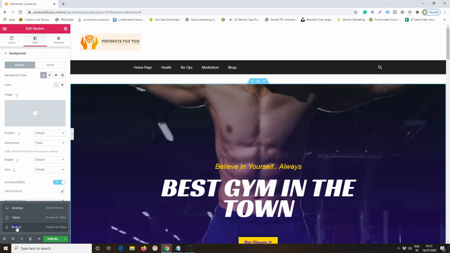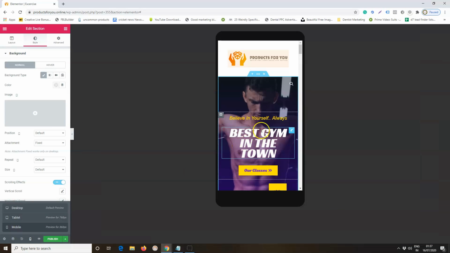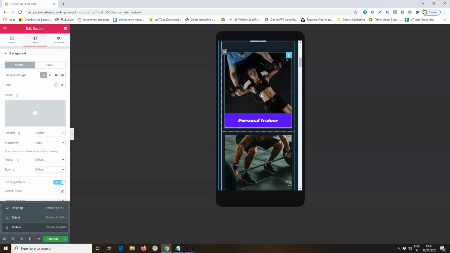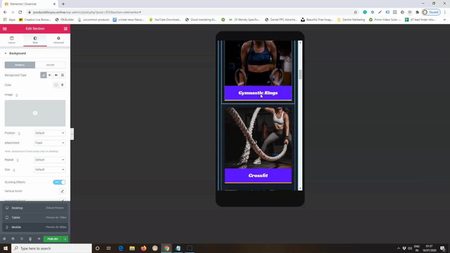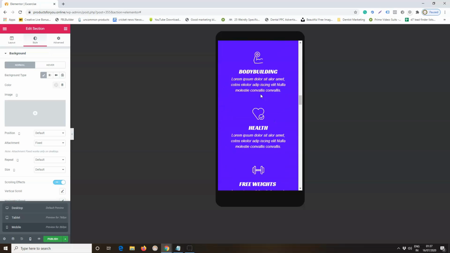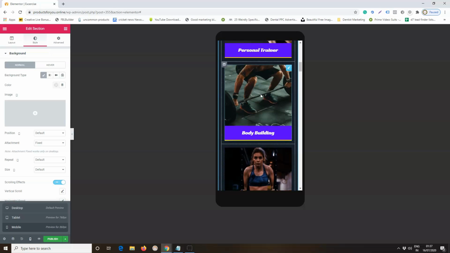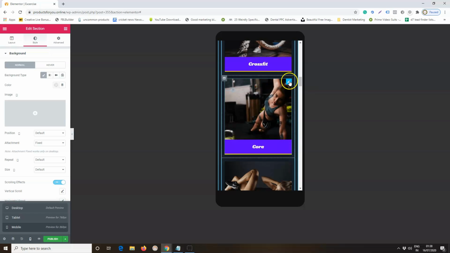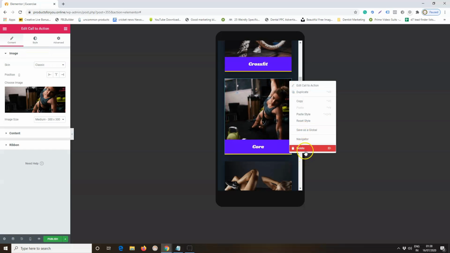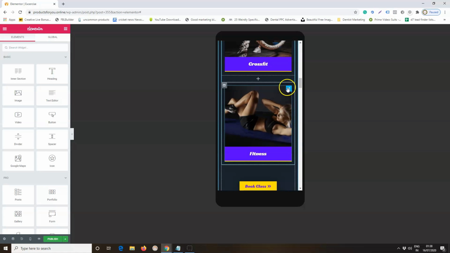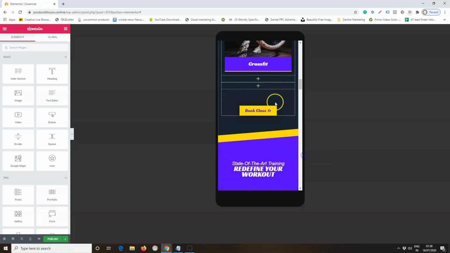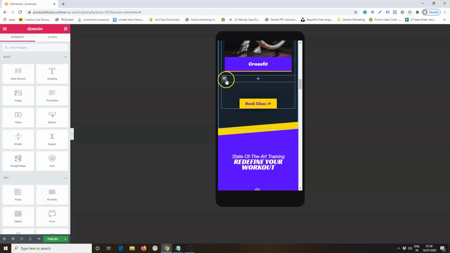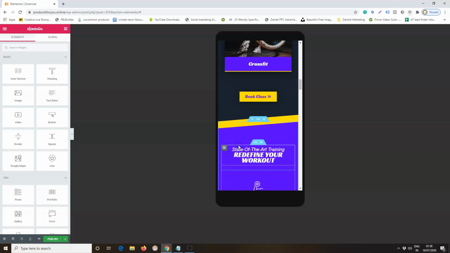So let's say on mobile, this is how it will look. It is already formatted properly and nicely. So say for example on mobile you don't want to show so many images because it's a lot of scrolling. I want to delete this image on mobile. So I have deleted it. Again I have deleted it. Okay, I can delete the columns as well so that they will not appear.